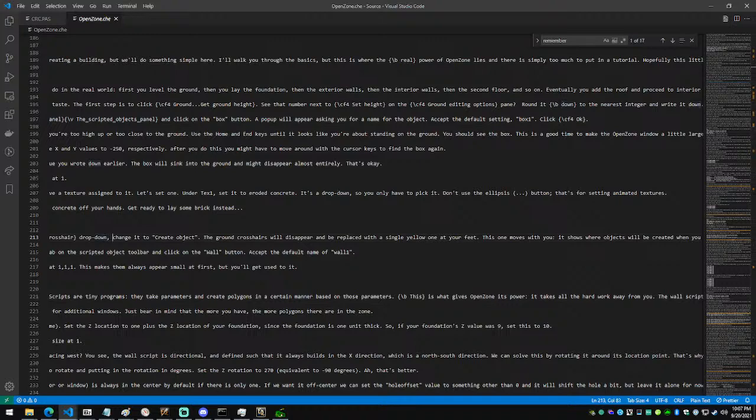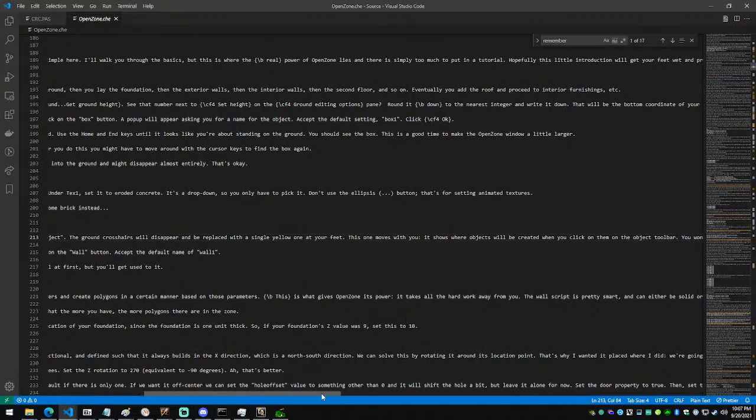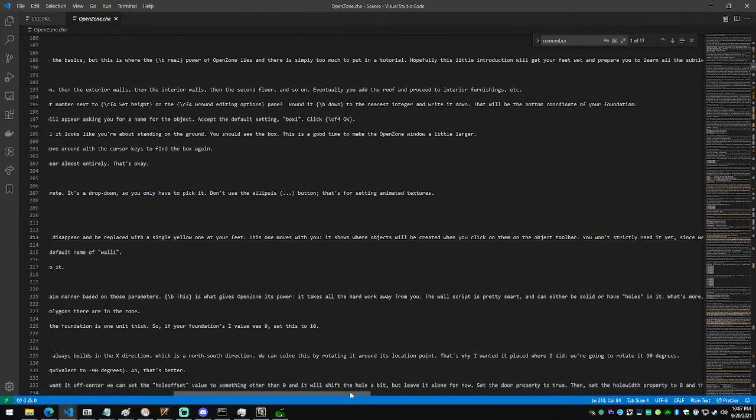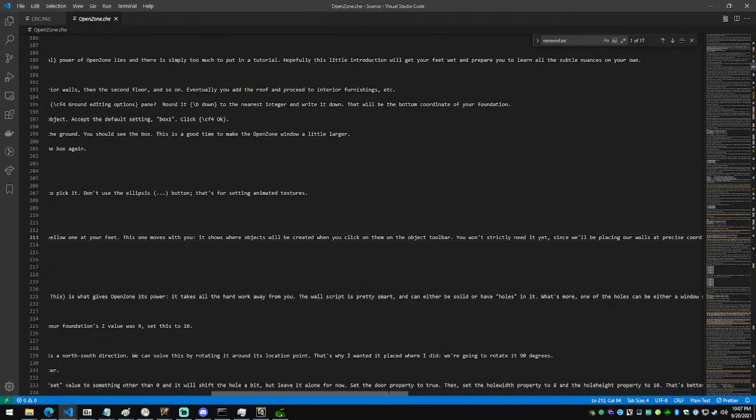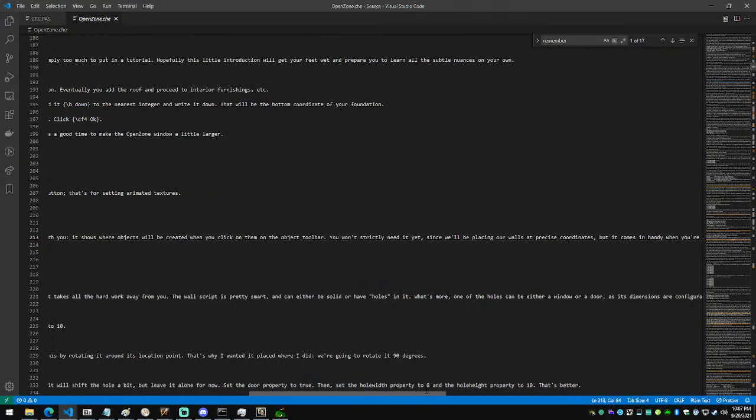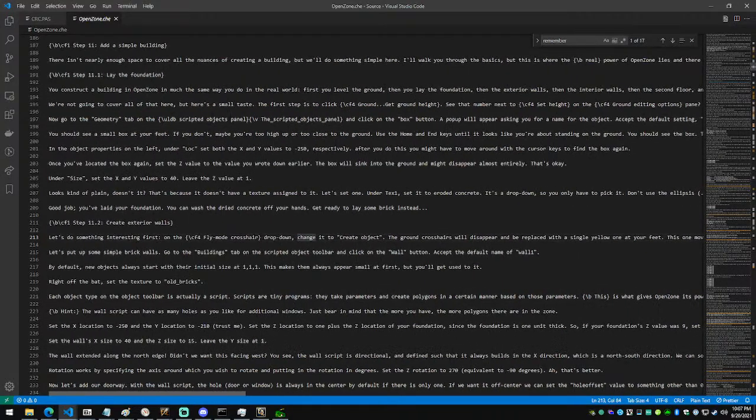Where are we at? The ground one. This one moves with it. Show the object that will be created when you click on them on the object toolbar. You won't strictly need it yet, but since we'll be placing walls at precision coordinates, it helps when you're going. Okay. So go to buildings.